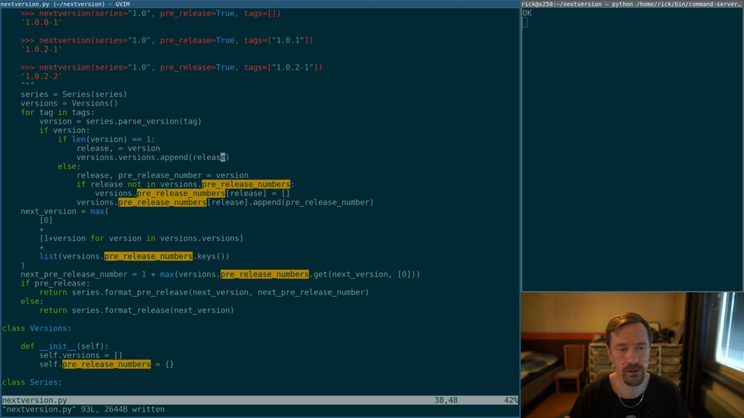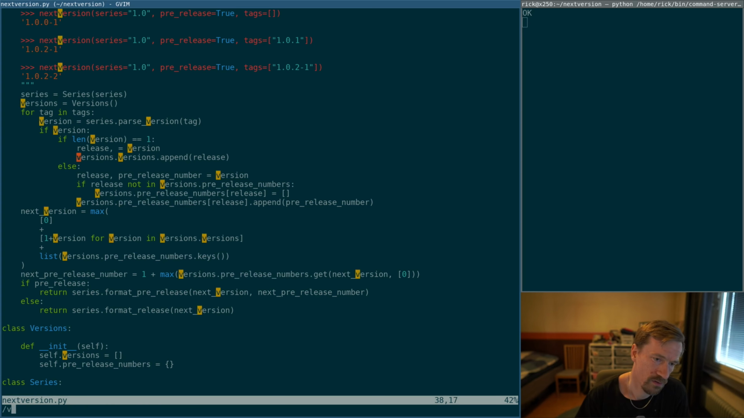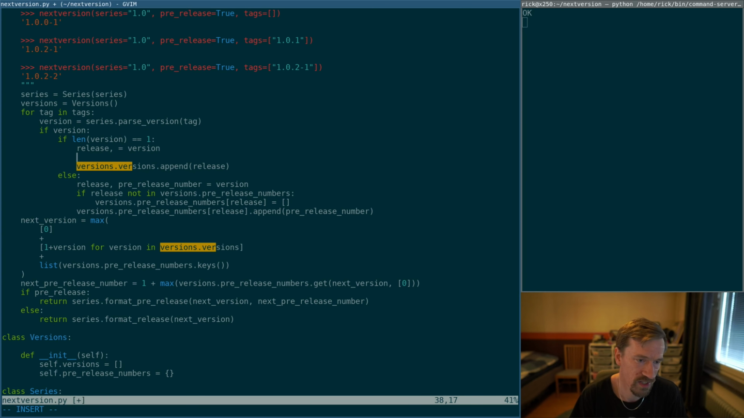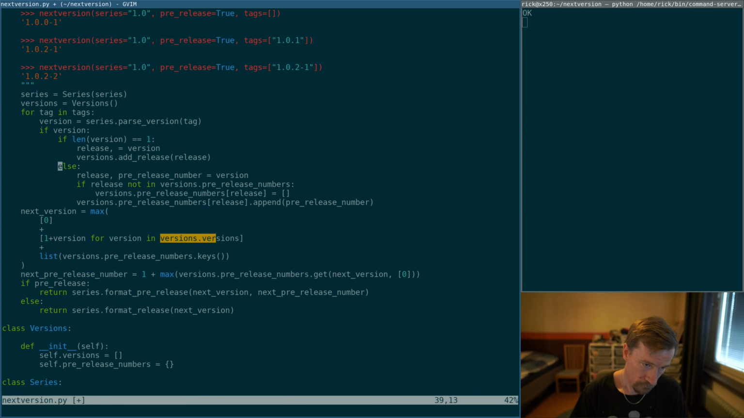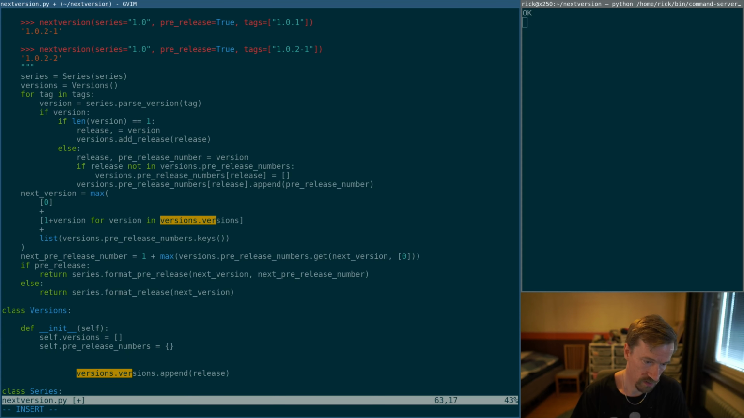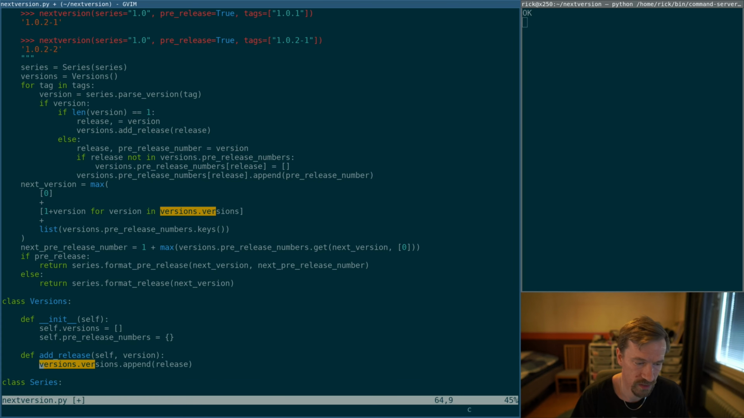is to create more descriptive names for the cases where we add versions. So in this case right here, we're adding a release. So let's instead just say versions.add_release. And the implementation should be this. And let's call it version down here again. There we go, that works.